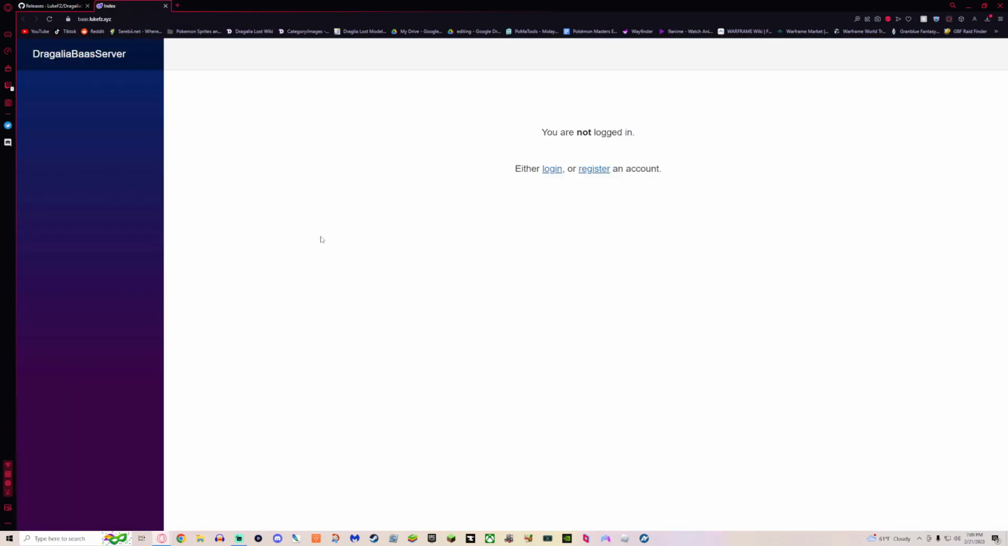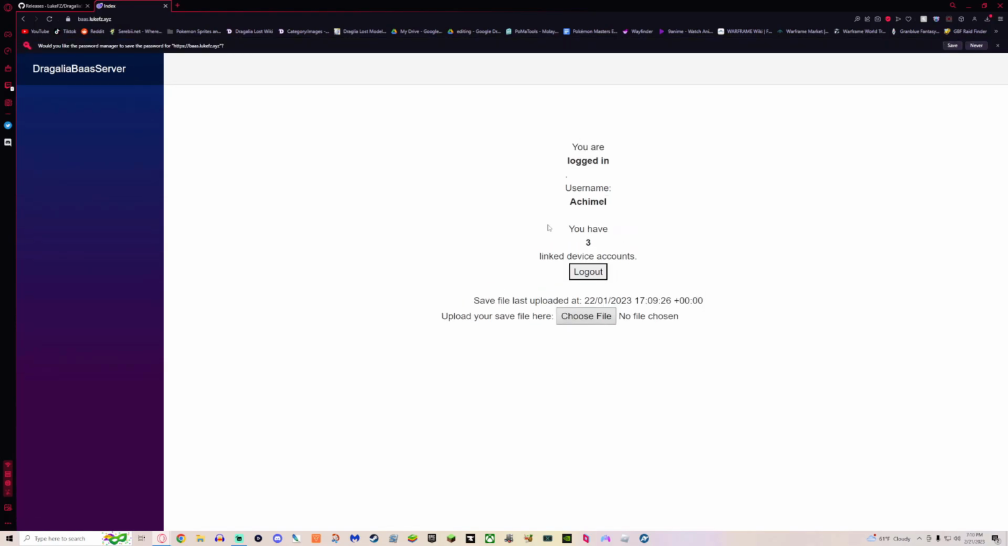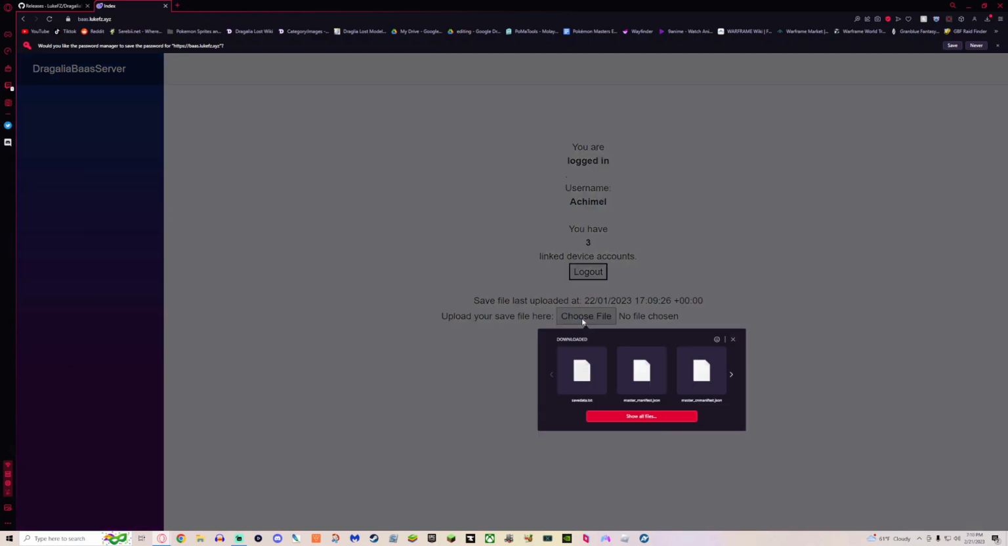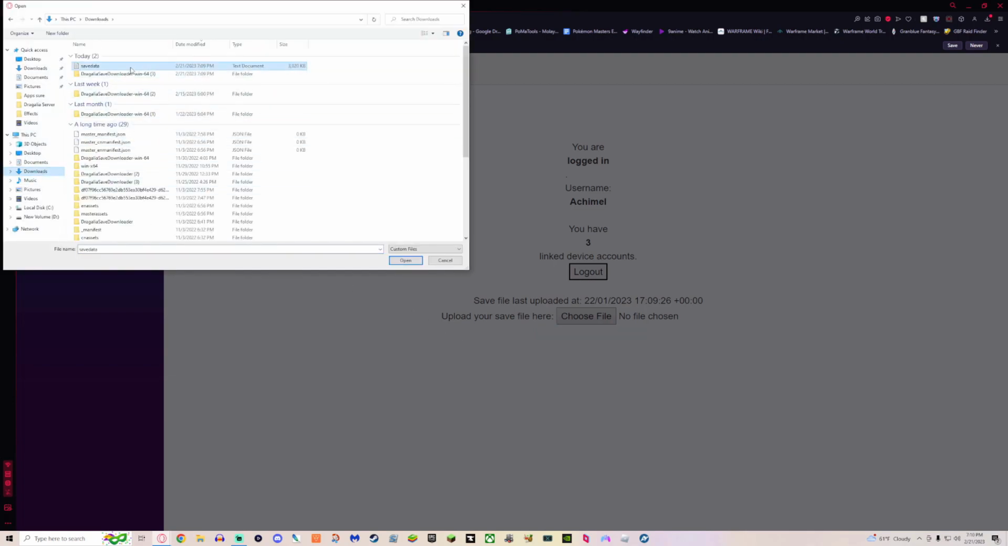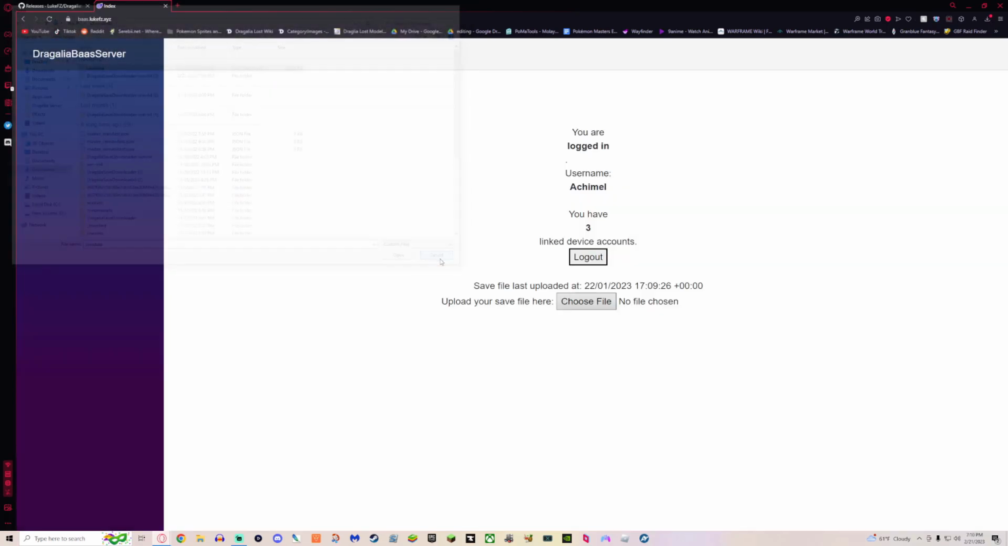Then this other website here, you will log in or register. If you're new to this, you will obviously create an account. You just need a username and a password. And this will be where the game will take the save data and load it into the game. So just be sure to register for that account. Select choose file, go on over to downloads, and select your save data. It will be right there. Very easy to do. And there you go. Your save data will be linked to that account.